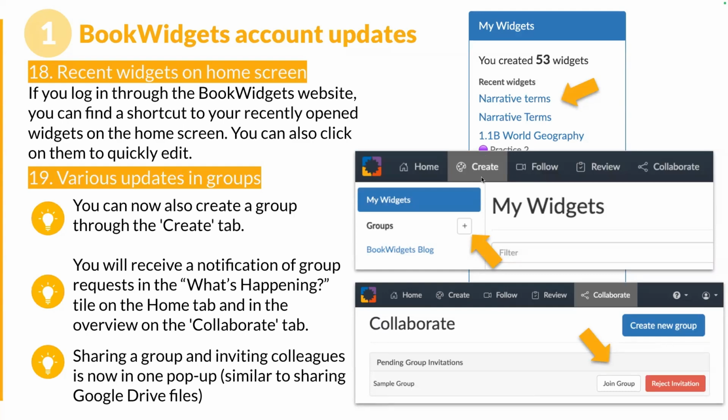Some other updates in the Create tab. When you're in your My Widgets, you'll see groups and this button now where you can quickly just click on the button and be able to create a new group very fast. You can also still go to the Collaborate tab and create a new group, and you will also see any pending group invitations. So if you've invited a colleague to a group, or you've been invited by a colleague to a group, you'll see that invitation here where you can join or reject the invitation.